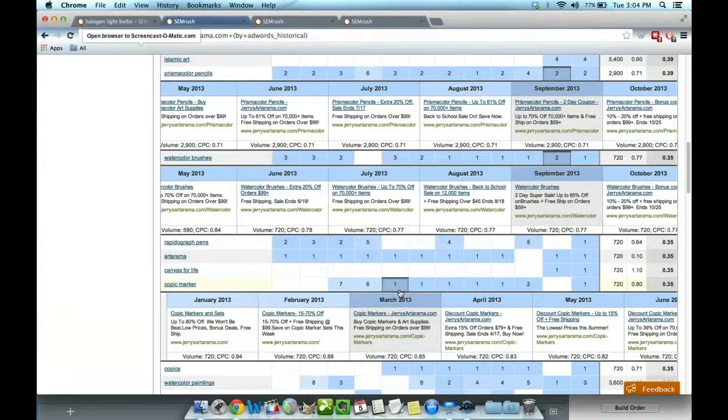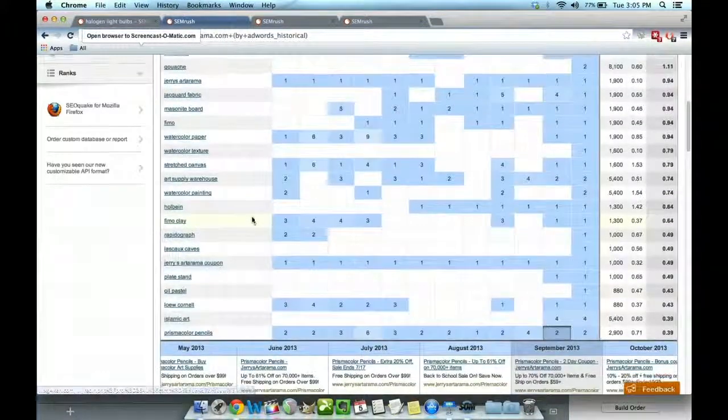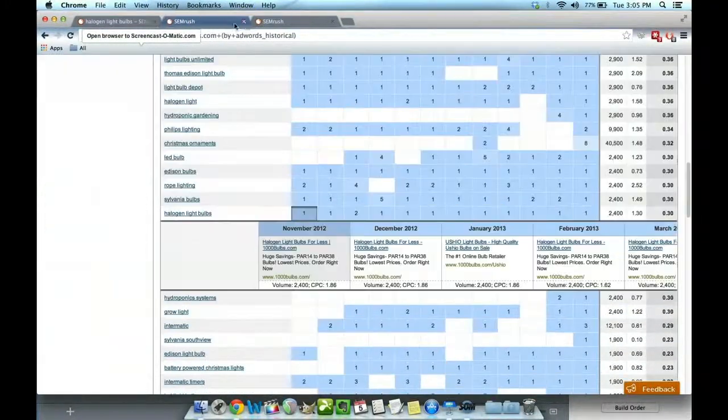Maybe it's instilling some sort of trust in the end user, who's thinking, okay, if I click on this ad, it's not just going to take me to jerrysartorama.com. It's actually going to take me to artorama.com/Prismacolor, and I'm going to be able to get what I want. And that's all happening in the mind of the user. Ad copy is very psychological when you think about it, because it's your only time to actually grab the user's attention. So again, this is an example of what works, and I think it's a great example.